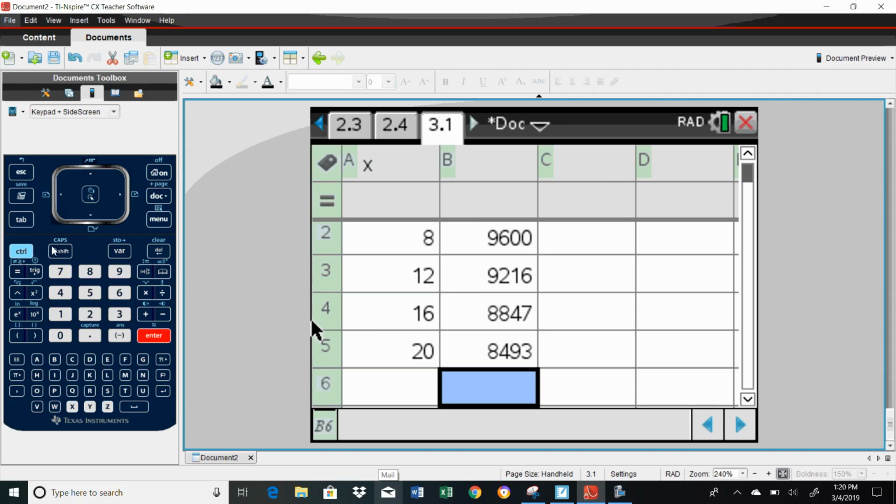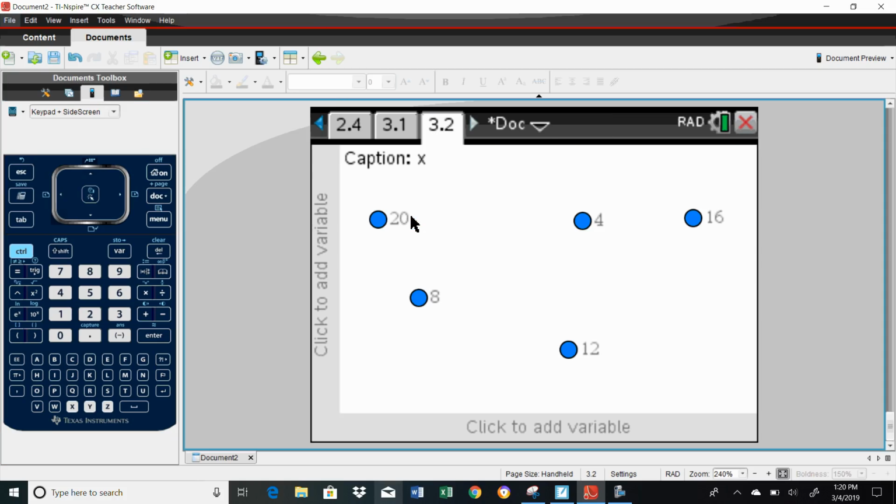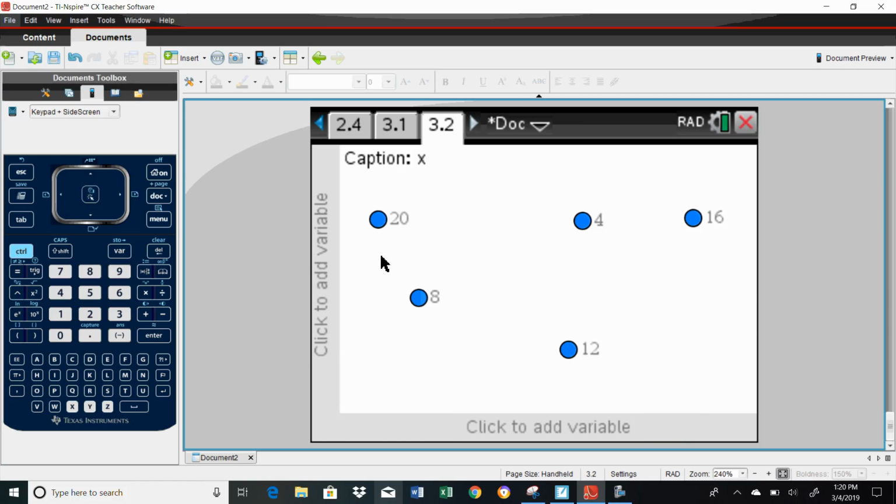So at that point, we're going to add a data and statistics page so we can see this data. So data and statistics page, and I'm going to click, and I see a problem. Let's go back a page. Let's say escape.